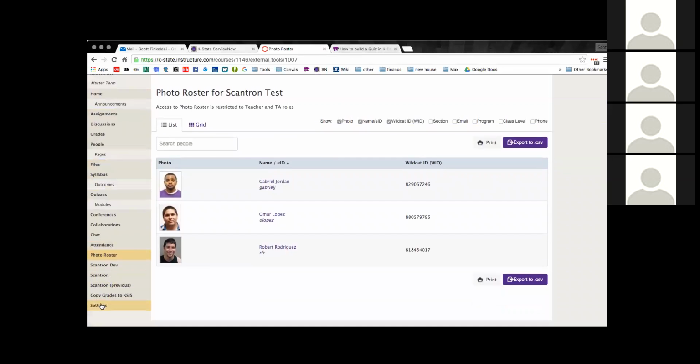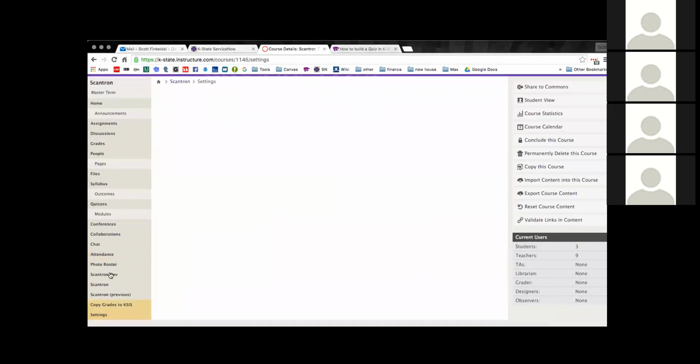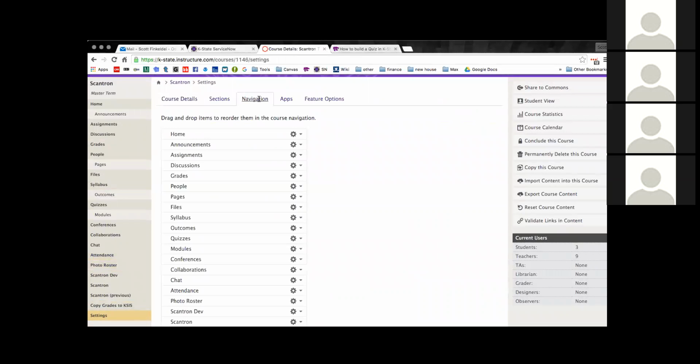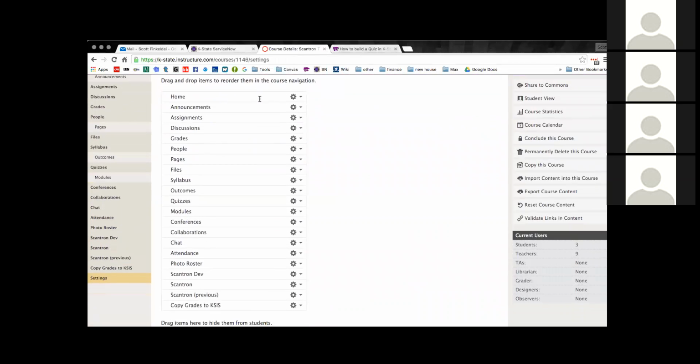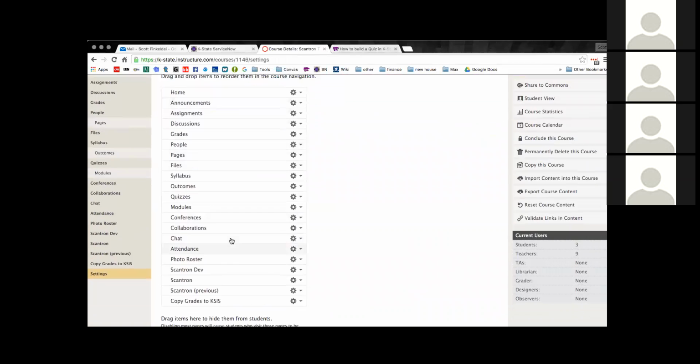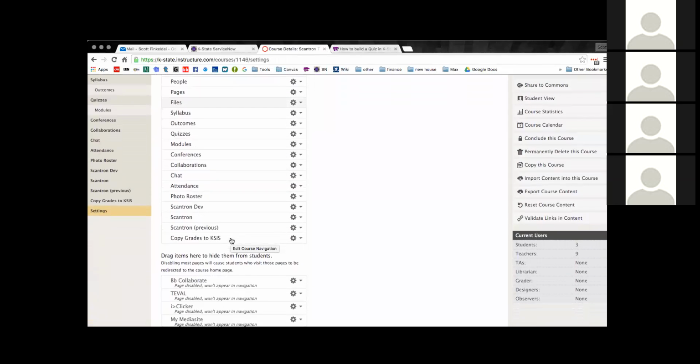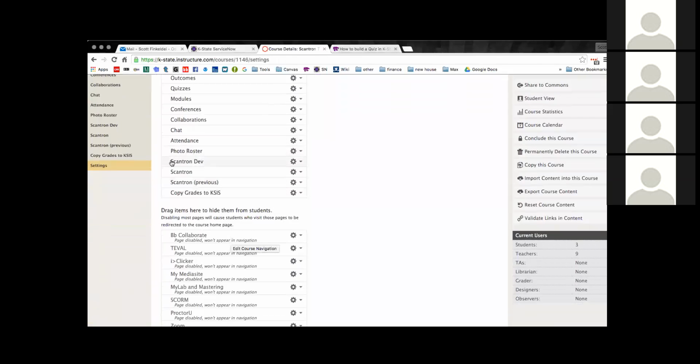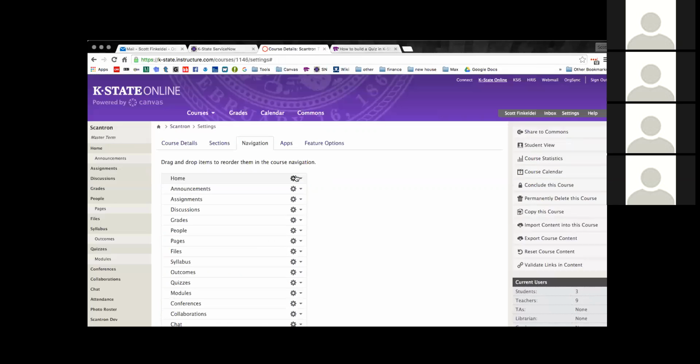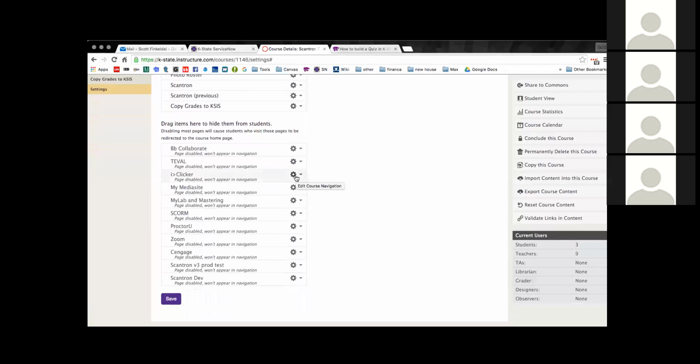All right, so first let's start with how you turn the Scantron tool on. If you have a course in K-State Online, you go to the settings for that course, the settings on the lower left of the course navigation, and there's a navigation tab in the middle. This is where you turn on or off the tools that you want to use in your course. And there are two versions of Scantron. Please ignore this one that's labeled Scantron Dev. That's one that I specifically have.